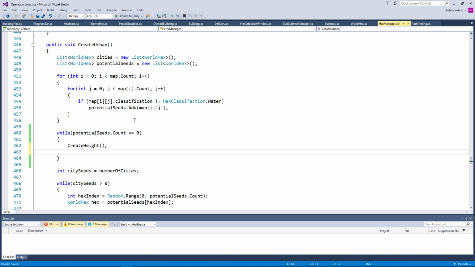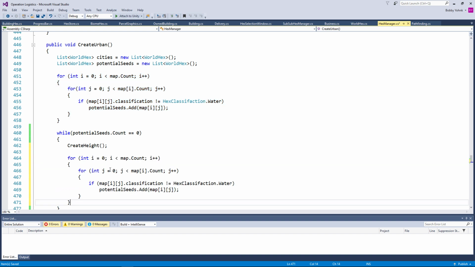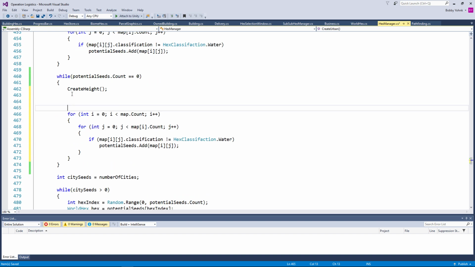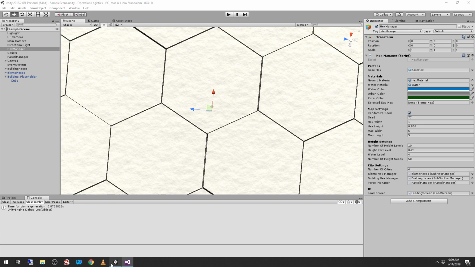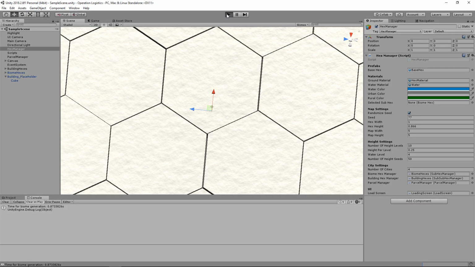We could just copy this in, theoretically. So put this in right here, and then potential seeds.clear. I mean, it's going to be 0, so there's not going to be anything in it. We don't need to clear it. And we just run this. That should fix that problem, theoretically.